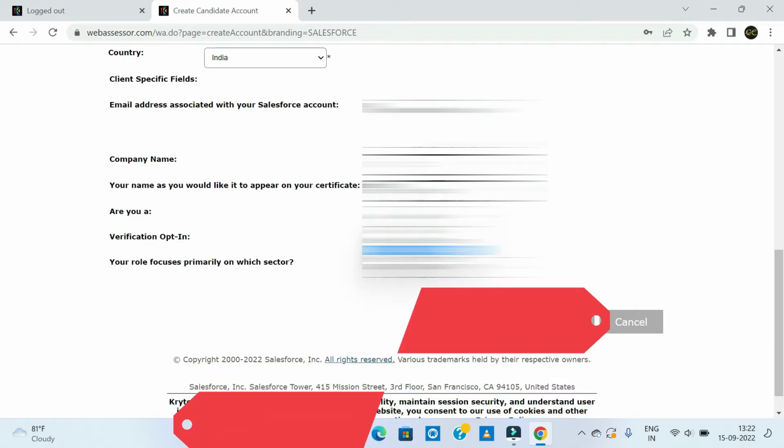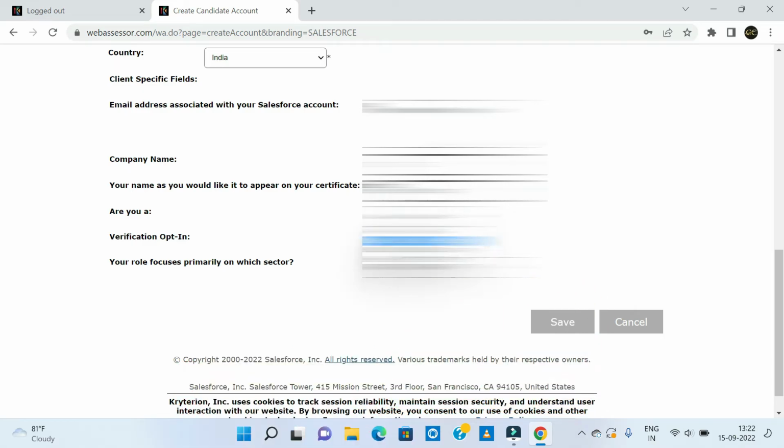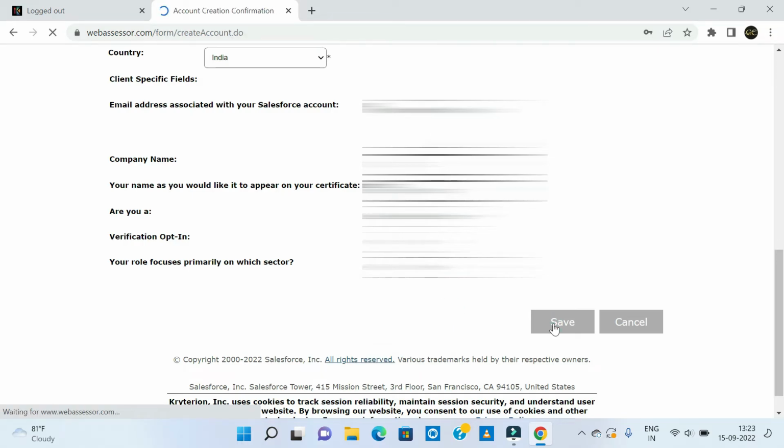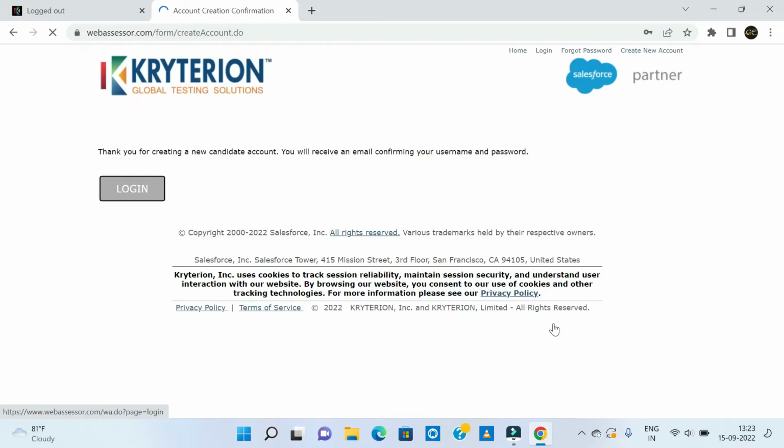And whether you are a Salesforce employee, partner, customer, whatever it is, I'm going to mention employee. And verification input. Yes. Are you focused primarily on which sector? Private sector only. Save. Okay, thanks for creating a new candidate account.